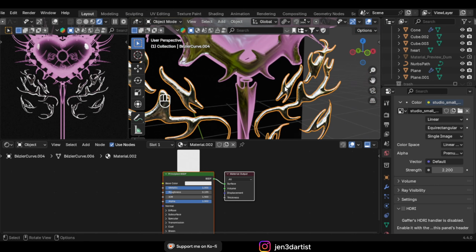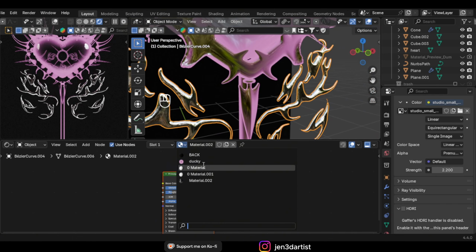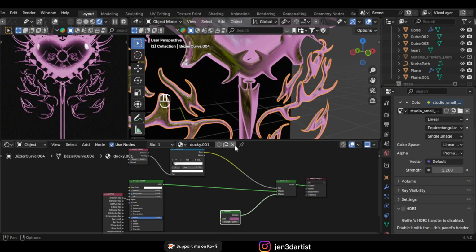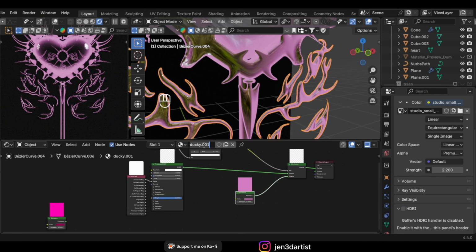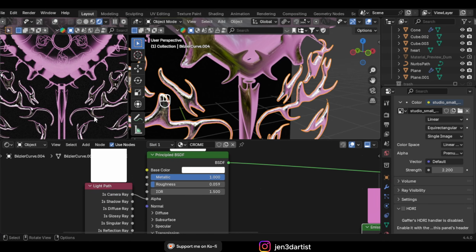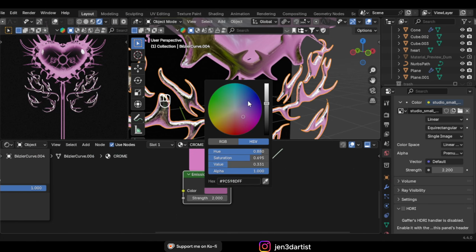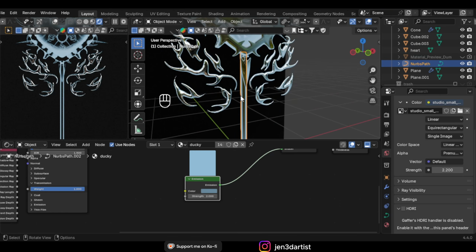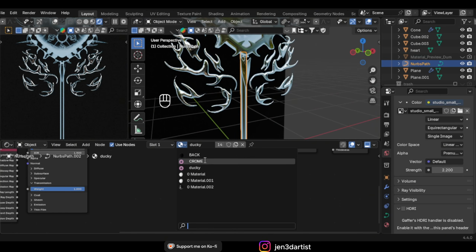Or what you can do is just select this material, and let's go back to this Ducky material, and you can copy it so you can make a new material and name this chrome. We can make it metallic so it has a different kind of vibe, and we can also change the color and make something that we like. And I think it looks also better if we change this one here, so let's change it to this chrome.